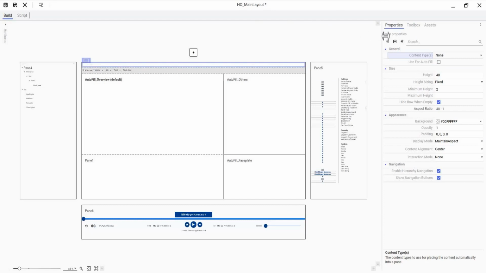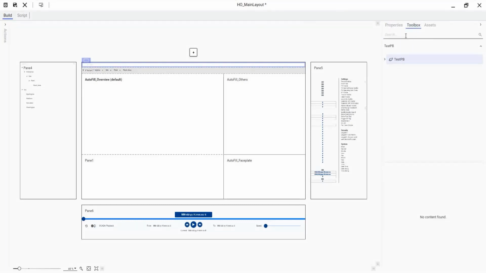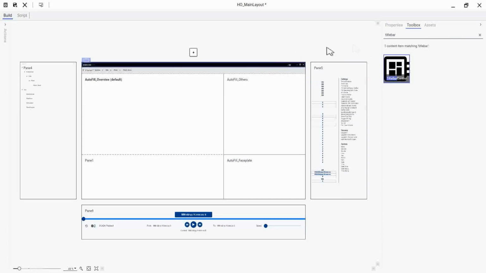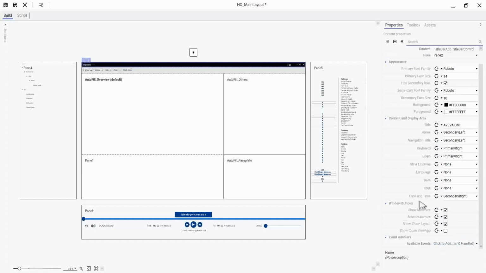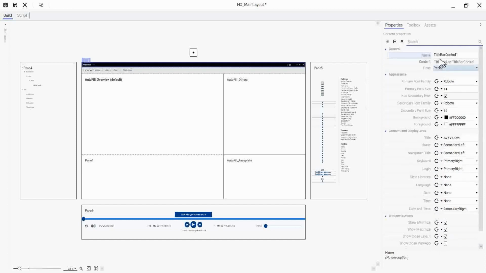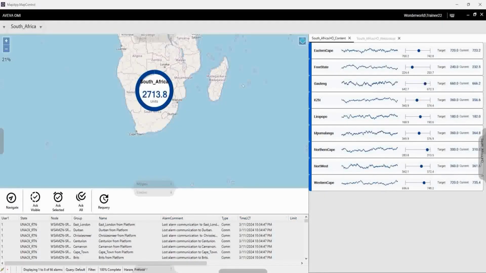So let's have a look at this demonstration. For this demonstration, we're going to be making use of the title bar app, just to demonstrate how easy it is to embed an OMI app into your application and put it into runtime. So we just embedded a title bar app, and as you can see, there are different configurations that can be done for it. We can change the title name, so with OMI, you can give it your application name. Let's look at this in runtime.